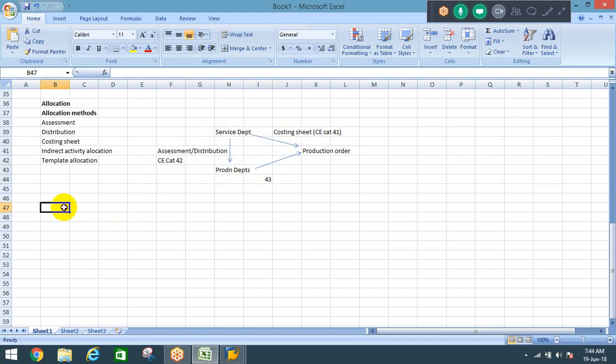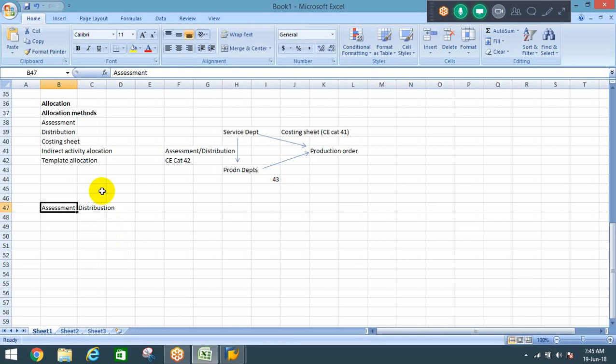What is assessment? What is distribution? Both are for allocating the cost from service department to production department. Both are for the same purpose. I want to allocate the cost from service departments to production departments. But what is the difference? Let us note down the difference between these two, then I will explain. Assessment, distribution.